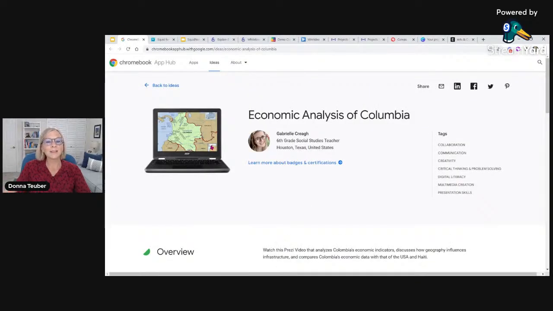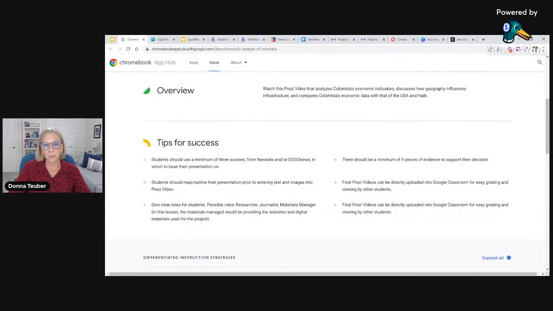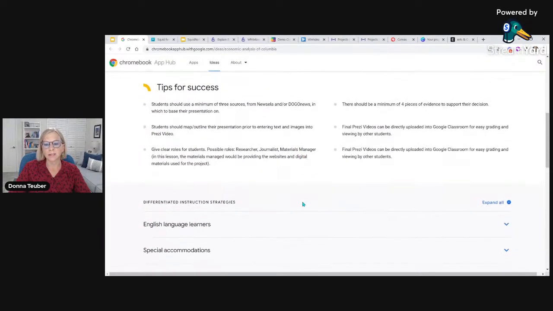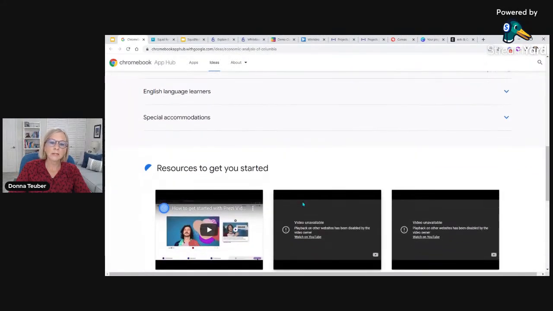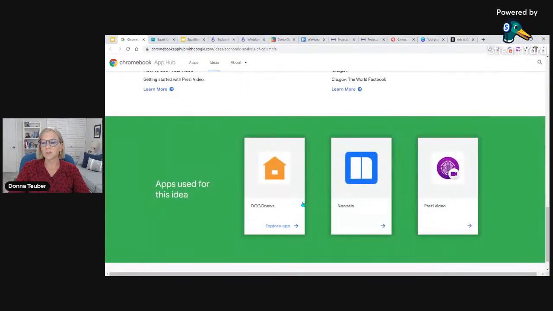So all of these lessons are for teachers by teachers. So you can see who created this lesson, and you can get an overview of how this teacher is perhaps using a tool like Prezi to teach in this content area. And scrolling down, you'll get some additional resources. So I just encourage you to take advantage of this website and to find even more apps that use that idea. So that's the Chromebook App Hub.